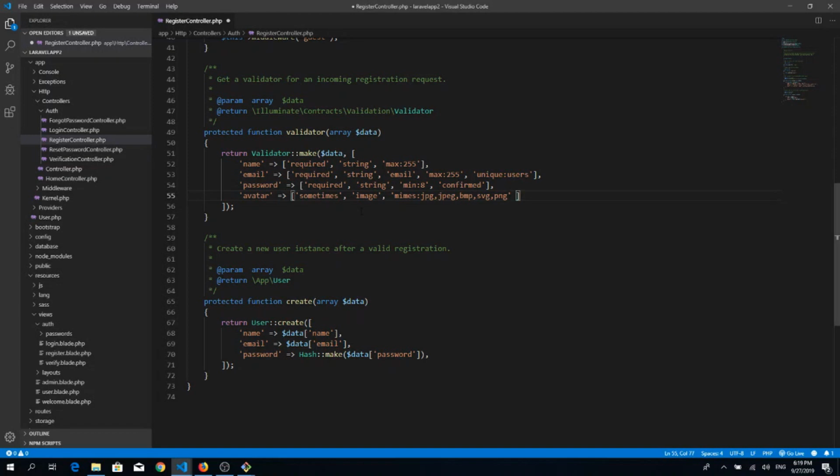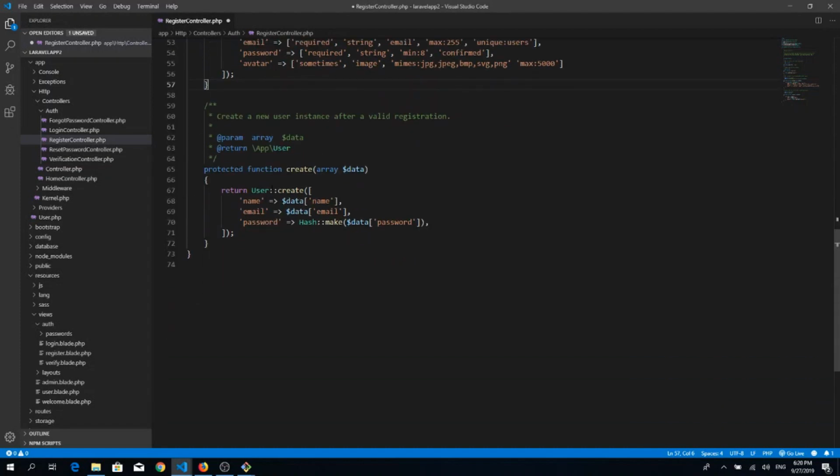Also we can limit the uploaded file size. So I will use 5000, which is near 5 megabytes. Right, and sometimes means if the user uploads any image, then validate. If the user doesn't upload any image, then don't validate. So we will skip the validation. Otherwise we would get an error, because it would be required. Right. Okay, and let's go to the saving process.